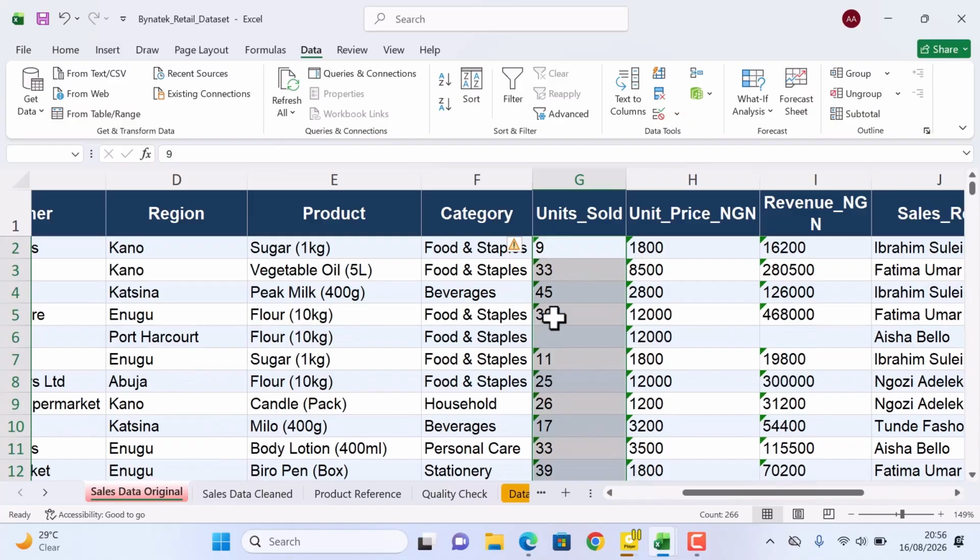So once it takes you there, there should be this warning symbol by the side. Can you see it there? While it's highlighted, just click on it. You've clicked on it, go. Convert to number. Convert to number. That's all. It should work now.